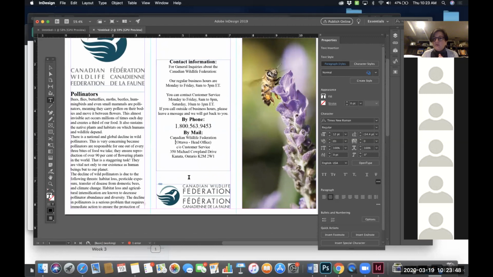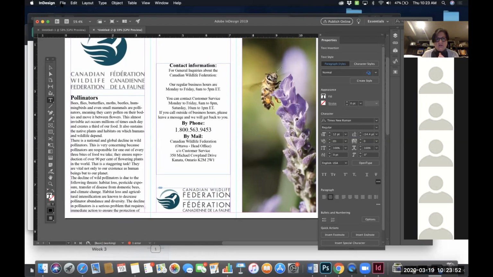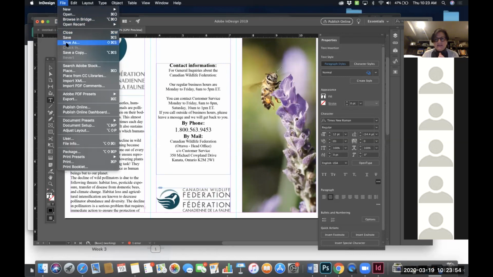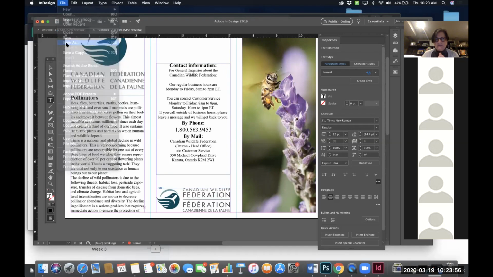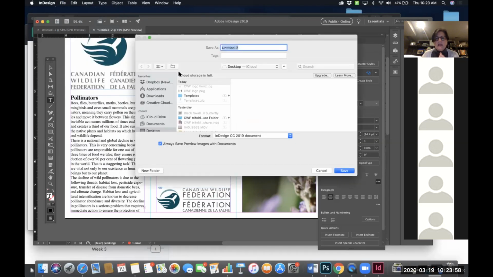But before you do, I think you might want to save your document. So we are going to File, Save As, and we need to save an InDesign document. So let's call this the CWF Trifold Brochure. You can save that to your desktop. Okay, so we are saving an InDesign document.